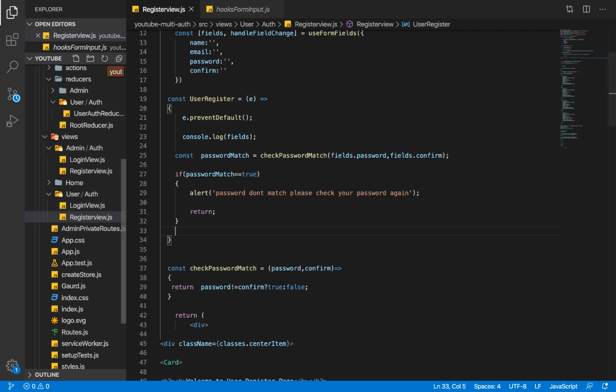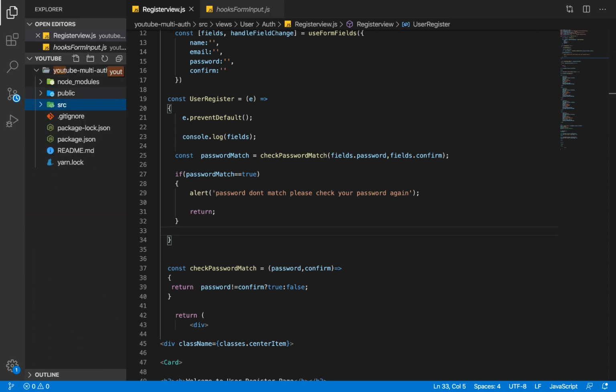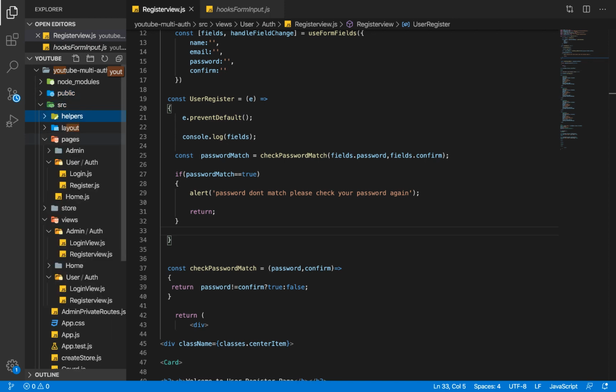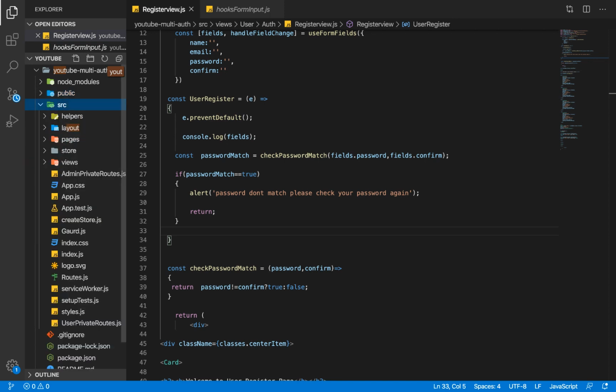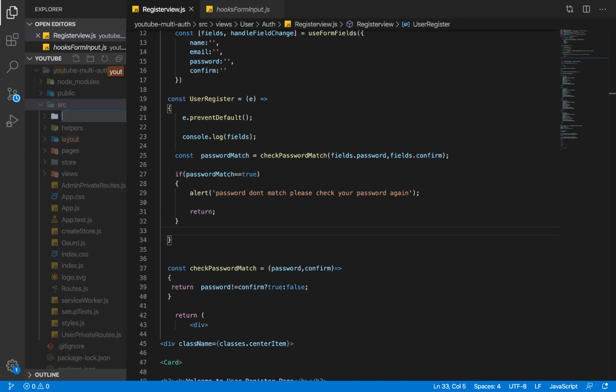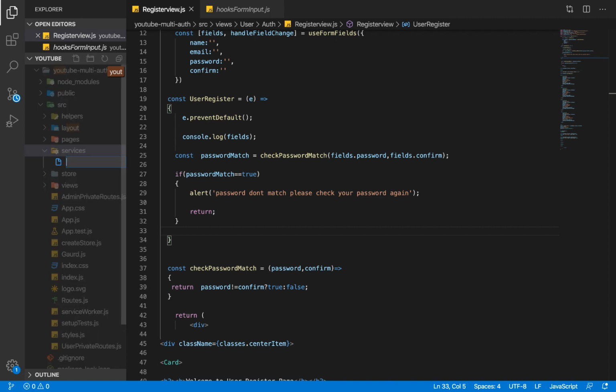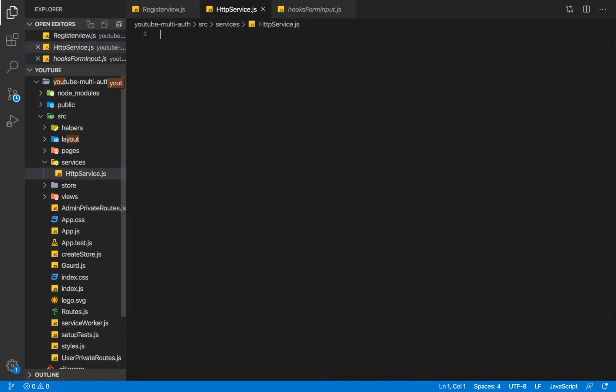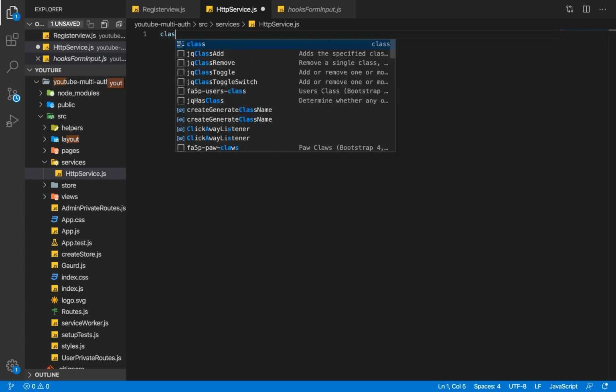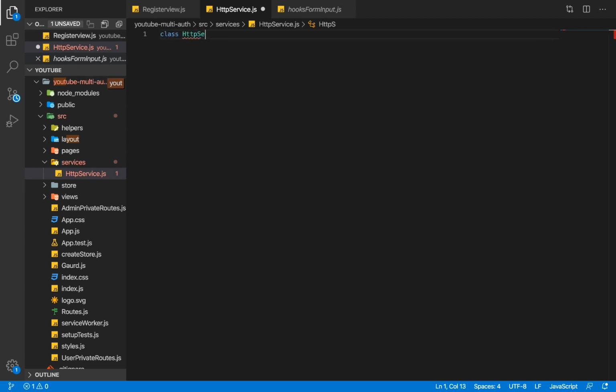All right, so you may not really understand this unless we get into actually doing what I just said. So the first thing I want to do is, within our source folder, I'm going to create a new folder and call this folder services. And within our services folder, I'm going to create a new file, http service.js. Within our http service.js, I'm going to have a class called HTTP service. And this class is going to take 4 different functions and 1 global variable. And our global variable is going to be our URL.